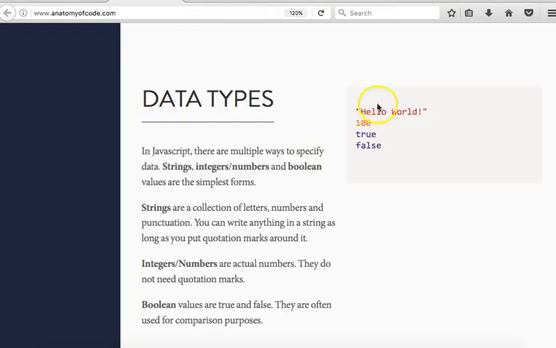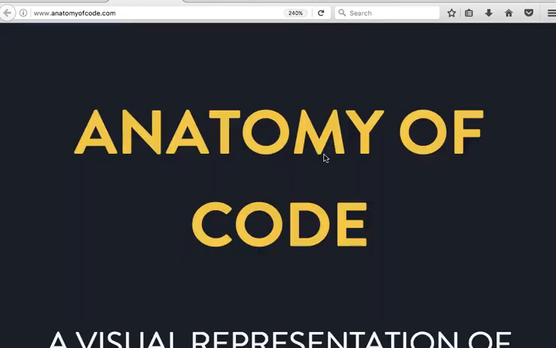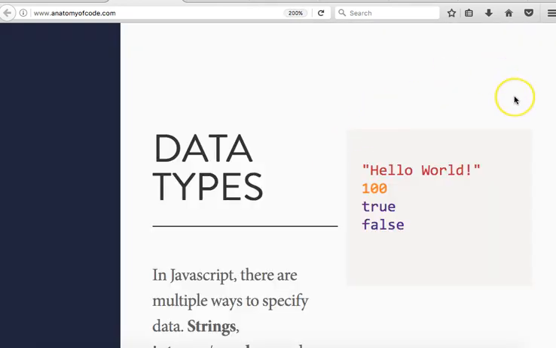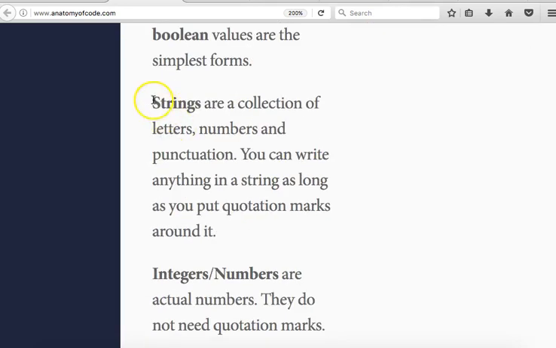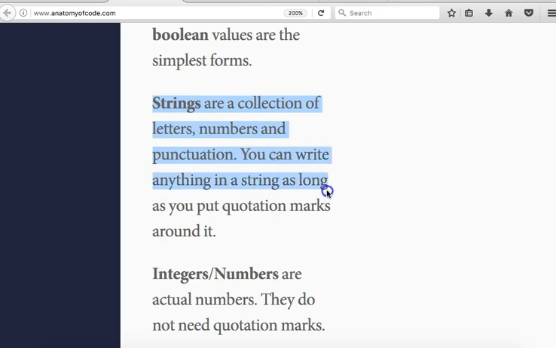If you head over to anatomyofcode.com, what anatomyofcode.com does a great job at is it shows you the different ways that JavaScript represents data. So if I send a text message to one of my 5 girlfriends, that text message is going to be in a string data type. And if you scroll over the words hello world, it'll say string right there, because anything you surround with double quotations in JavaScript is a string. And if you scroll down, it'll tell you strings are collections of letters, numbers, and punctuation. You can write anything in a string as long as you put quotation marks around it.